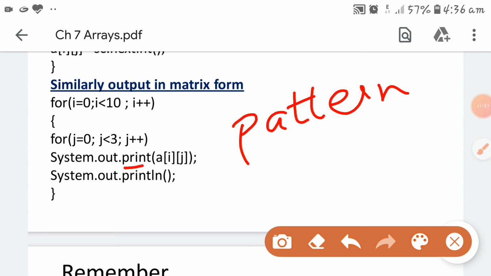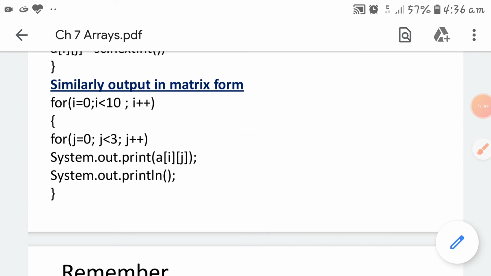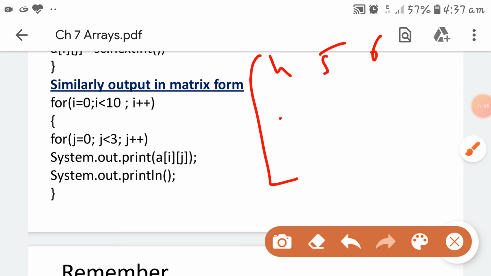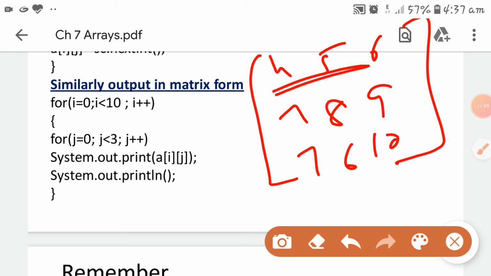Okay. In ICSE one time the question was asked: write the output in matrix form. So what is the matrix form? The elements will be printed like this. Matrix form elements will be printed like this. So after printing these 3 elements, that is why we use the print statement, because 3 elements will be in one line. After printing them, then the next statement will come.